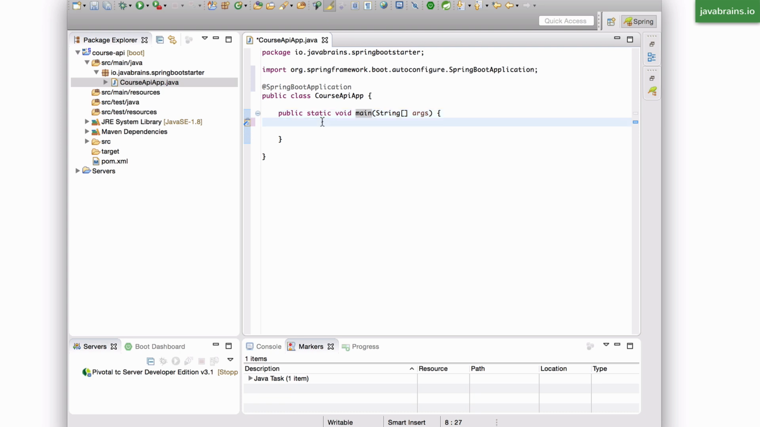Now, what should the contents of this main method be? You need to tell Spring Boot to start this application, which is the course API app, and then create a servlet container and host this application in that servlet container and make it available, right? Those are the things that you need. Well, that seems like a lot of code, but it turns out Spring Boot has a really nice utility which lets us do this in just one line. And you have that available by a static method. You just need to call one static method and it's going to do all that stuff for you.